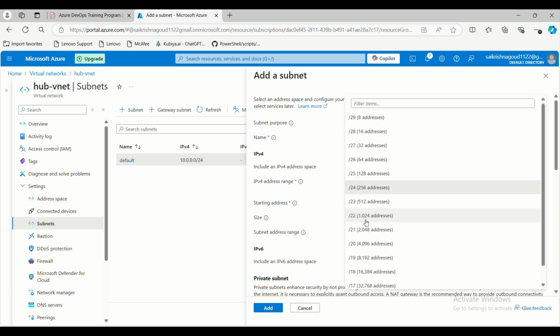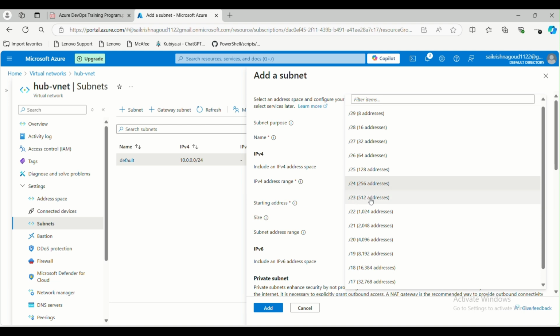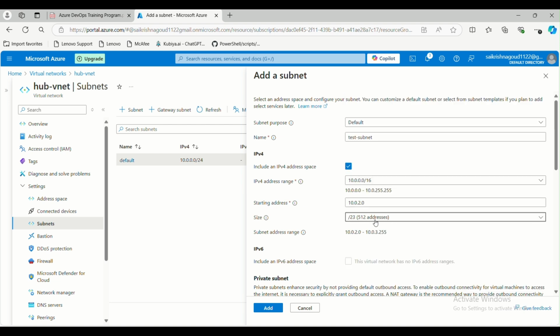No, I need more addresses. If you come down in the drop down, it will show you. If you need 500, you can select /23. If you need more, you can select /22, and 1024 addresses you will get. It will show you what is the starting IP address and what is the ending IP address. Based on that, you can select the respective subnet.